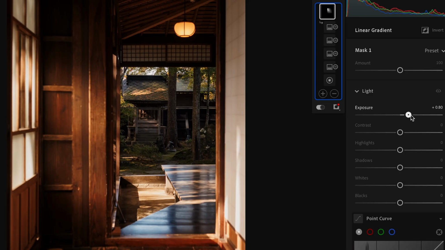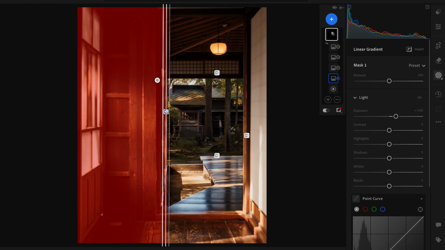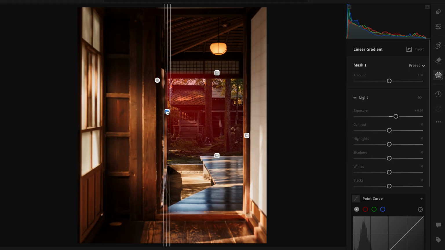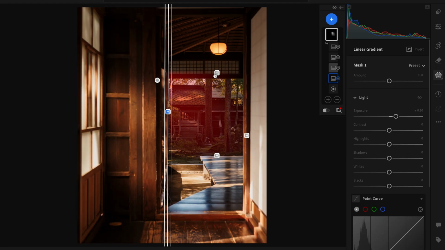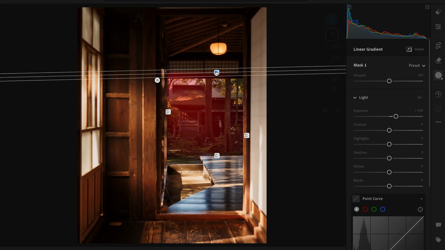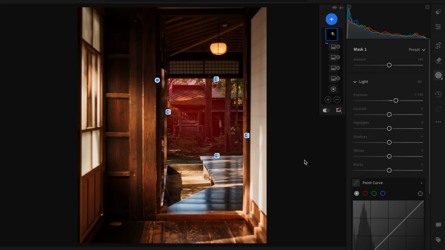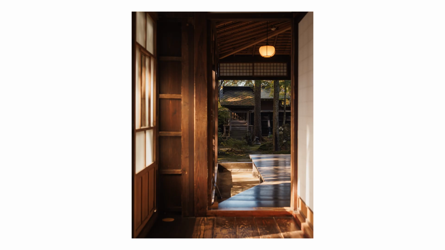I can bring that exposure up a little bit more, and of course I can go and refine these lines too by grabbing from the middle of the mask and bringing it over just so it cleans up these edges here. Again, that red part is the part of the image our mask is affecting. So I'll hit O to turn it off and toggle between before and after. And you can see how much more that pops now.